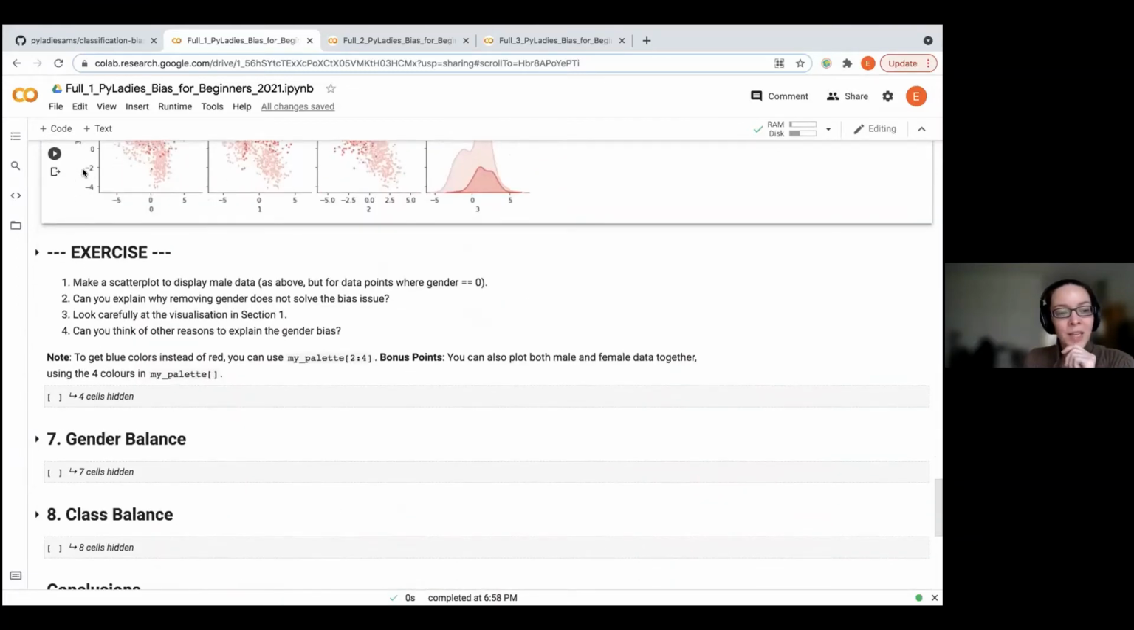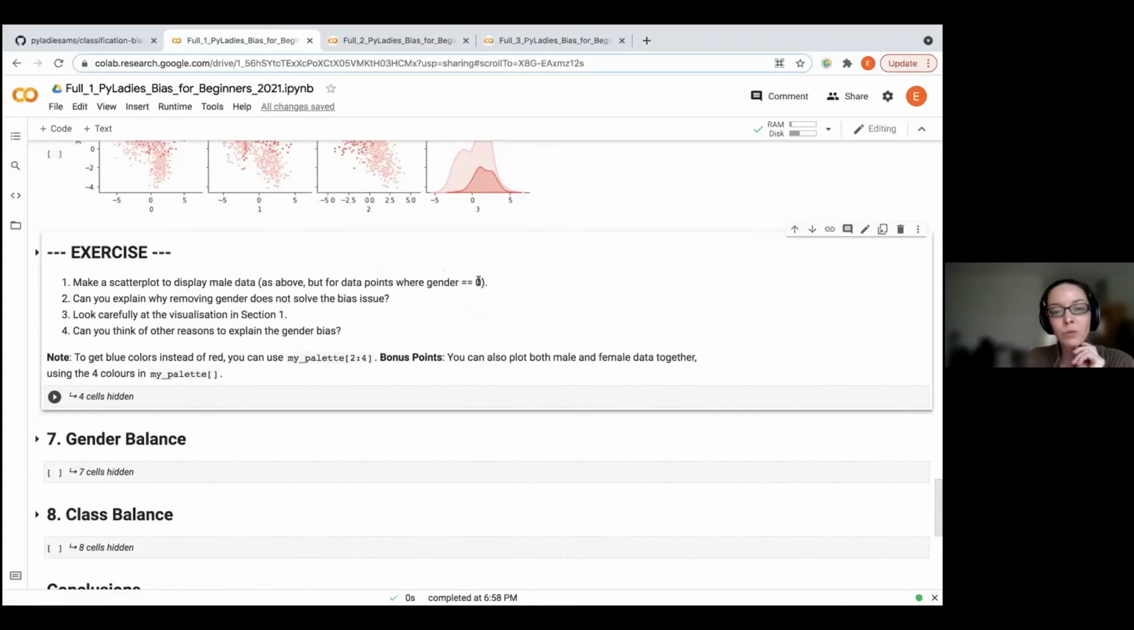And here comes the exercise. It's to make the same scatter plot, but instead display male data. To select male data, this time we want the gender to be equal to 0. And then the question is, if you look at the 2 scatter plot matrices, can you think of an idea of why removing gender has not solved the issue with bias for the tree model?